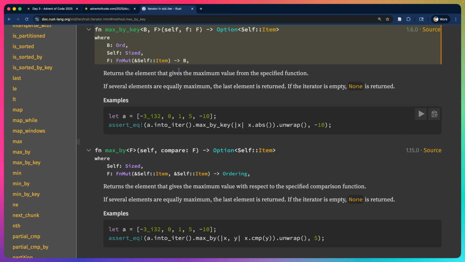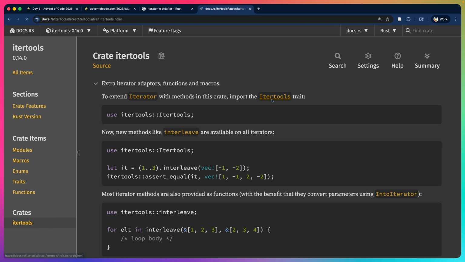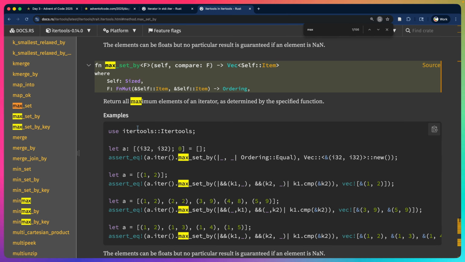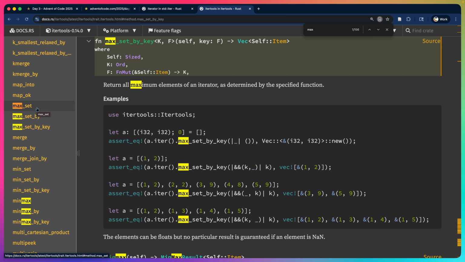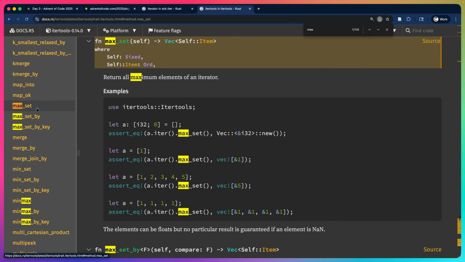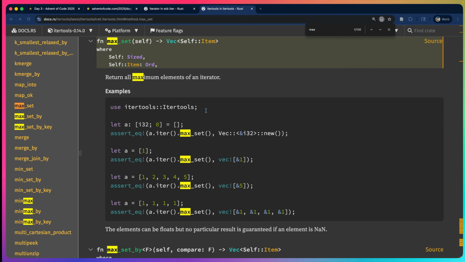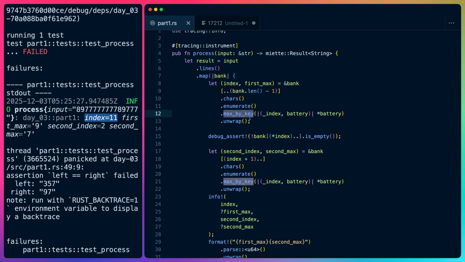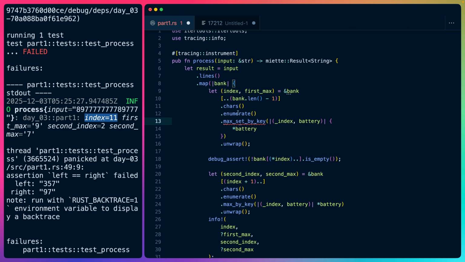We could do another search, another scan through these, and it wouldn't be that much of an issue. But I do want to check if we have another option. I think that itertools has max set, and max set should give us all of them, in which case we take the first one. And I think keeping them all around is fine. So what? Max set by key? Max set by key. I guess it doesn't matter for the second one. This is going to come from itertools, which we're going to pull in.